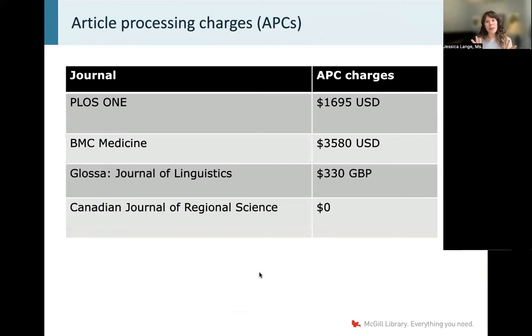Now, gold open access often though has what's called an article processing charge. Because the journal isn't getting subscription revenue and there are some publishing costs, what this model has is that authors, once they're accepted for publication, pay a fee. This fee is called an APC or an article processing charge. Just in case you're curious, these fees vary very, very widely.